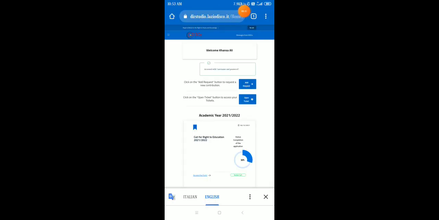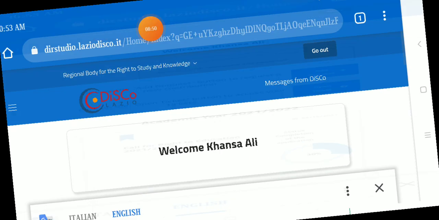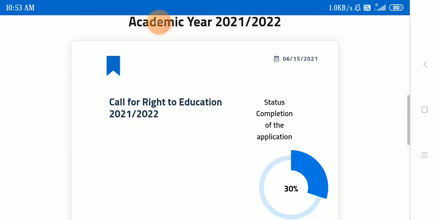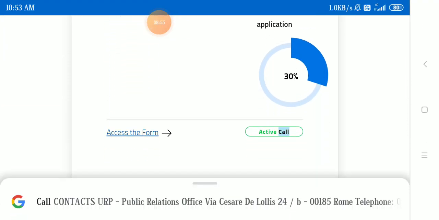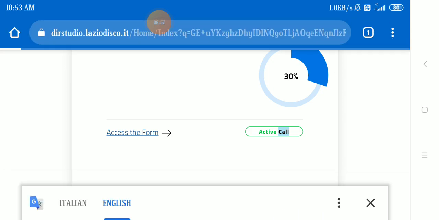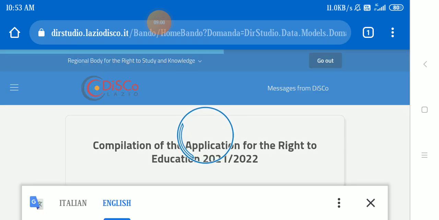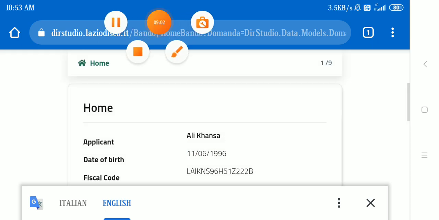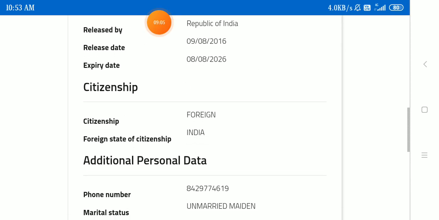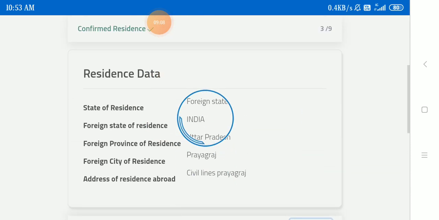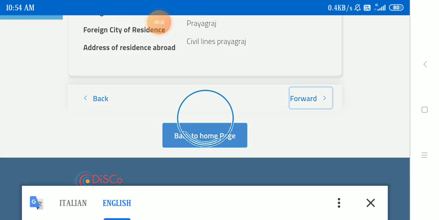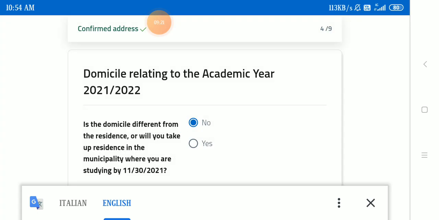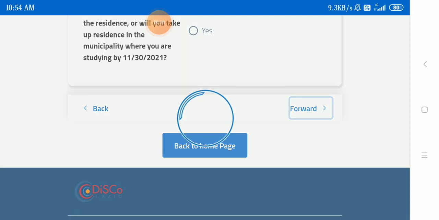Okay, so here you will find this active call section. Then again, access the form. Again and again we have to do the same thing. I'm filling up the form. I have faced logout two times. It could take 2 to 3 days to complete the form due to the issues occurring in the website. Let's go forward.